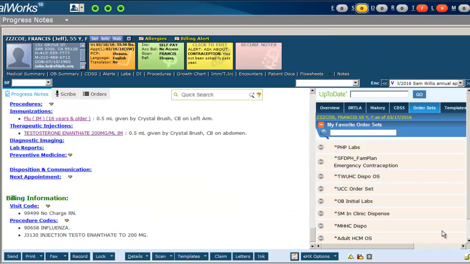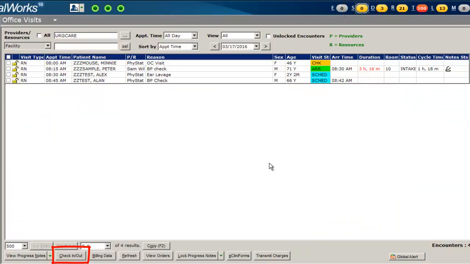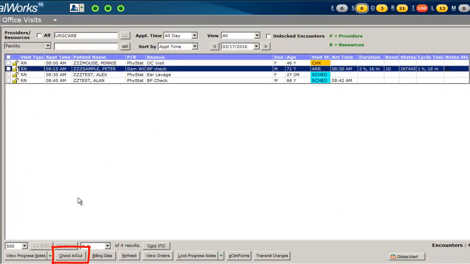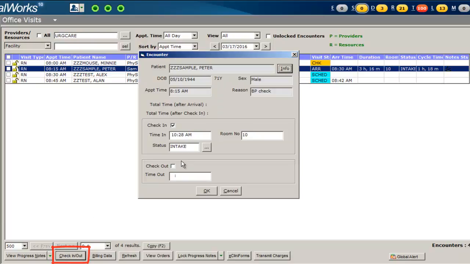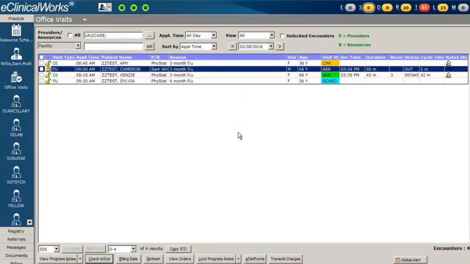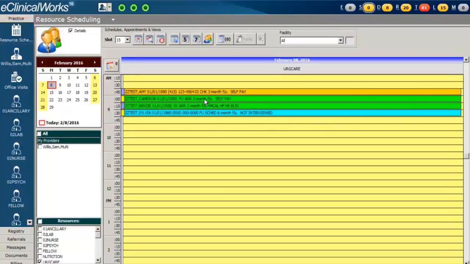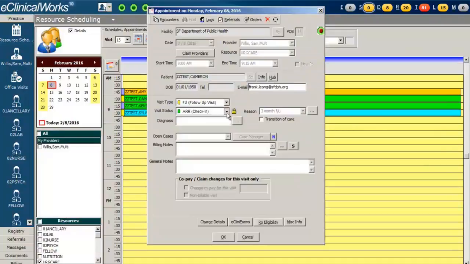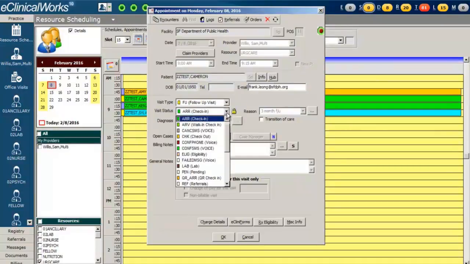This completes charting in the progress note. You'll need to return to the office visit screen to complete the clinical checkout for the patient. To do so, you can click on the S jelly bean, select the patient, and click Check In, Check Out from the bottom of the screen, and select Check Out. To check the patient out from the resource schedule, click on the resource schedule from the left chart panel. Double-click on the patient's name and change the visit status to Checked Out.